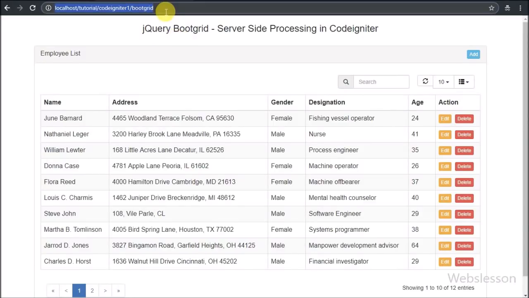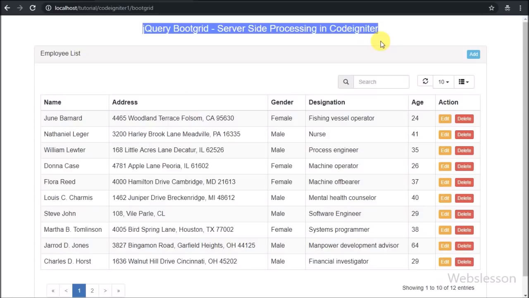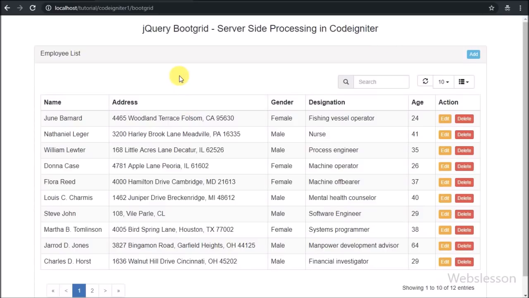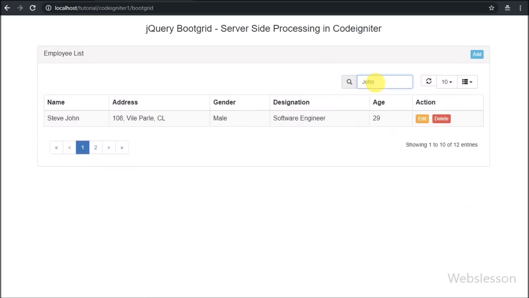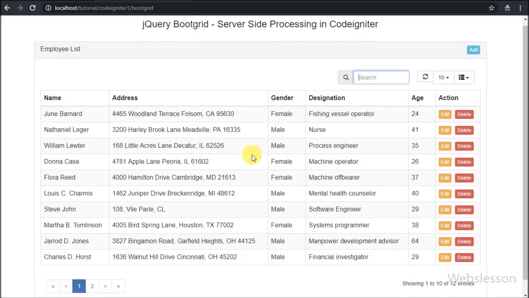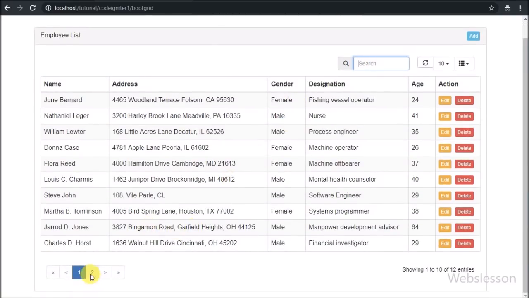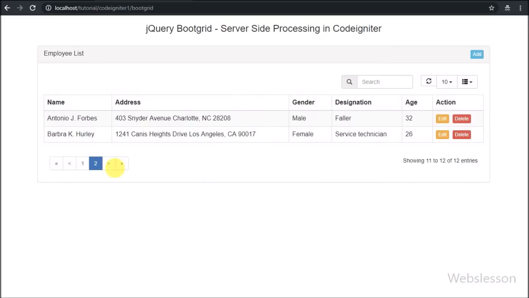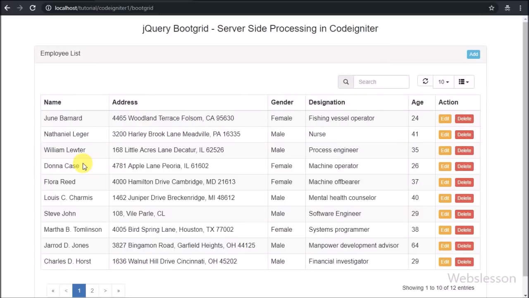Hello friend, from this tutorial, we are starting to learn the jQuery Bootgrid plugin, server-side processing in the Codeigniter Framework. This tutorial we have divided into 4 parts. In the first part we will see how to load data in the jQuery Bootgrid plugin from MySQL using Ajax.